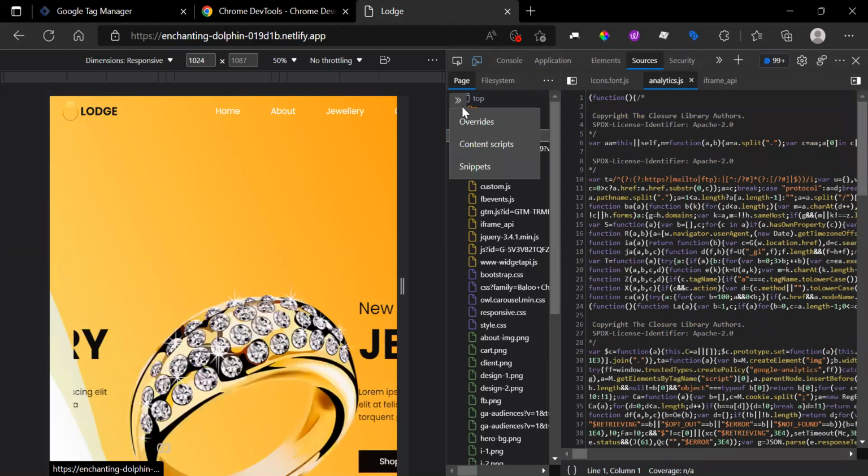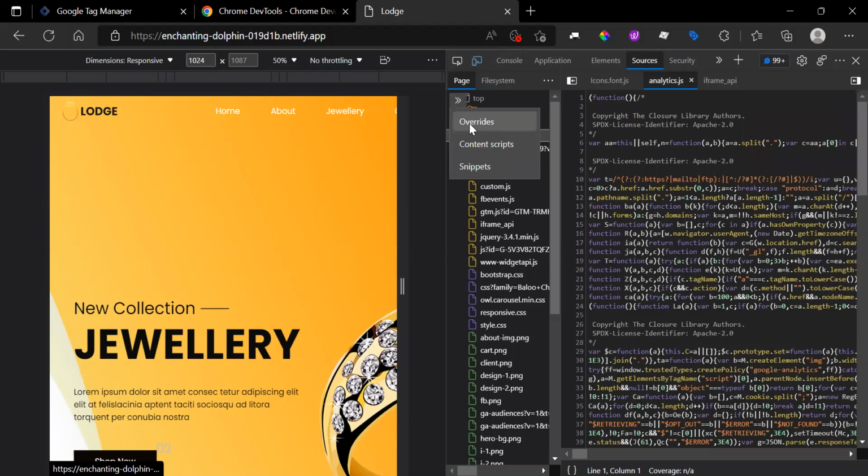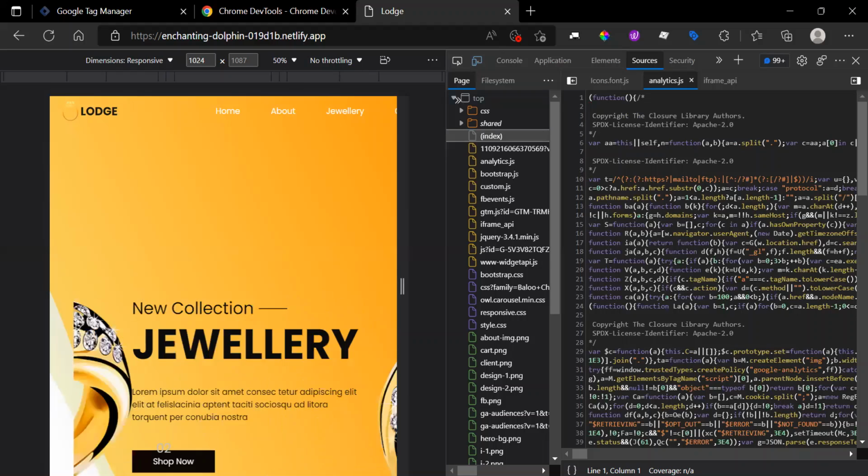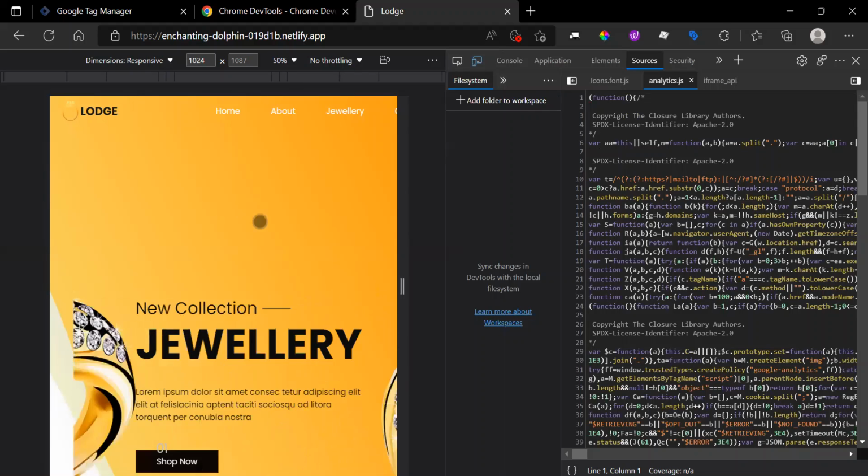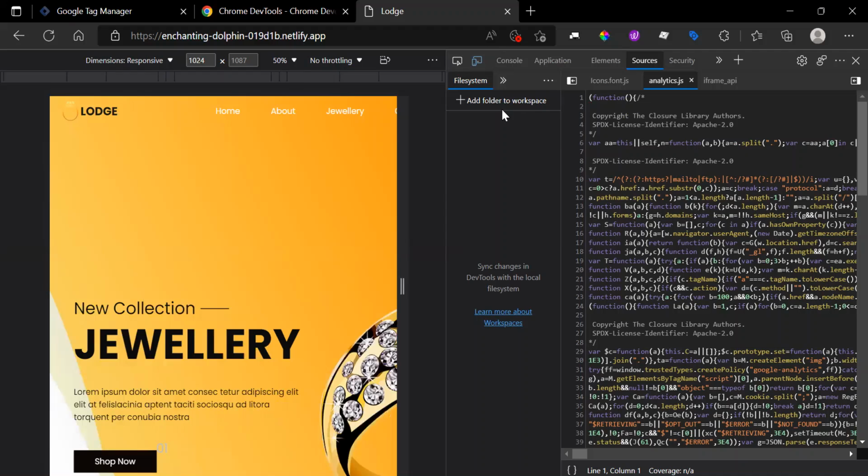Now here you can also select overrides. Right now, if I make any changes in the page section, these won't be reflected back into your folder. But if you really want to experiment with your website, and at the same place you also want to edit your local folder, then you can add that folder to this workspace.